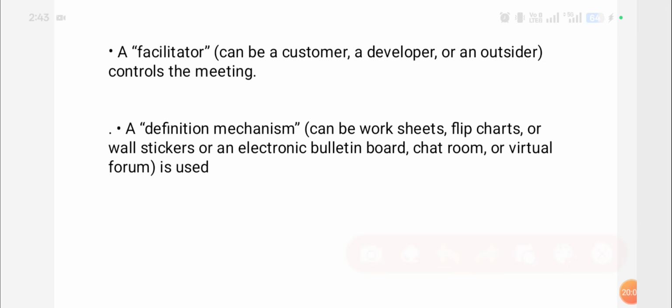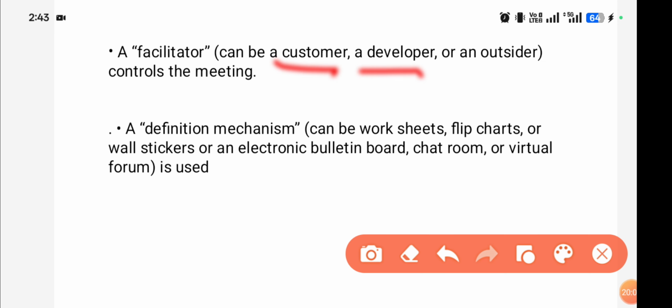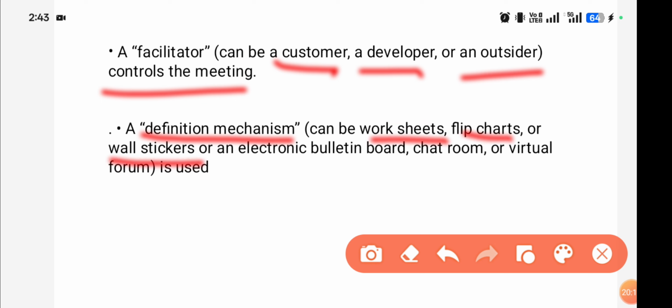A facilitator, who can be a customer, a developer, or an outsider, controls the meeting. A definition mechanism is used, which can be worksheets, flip charts, wall stickers, an electronic bulletin board, a chat room, or a virtual forum.